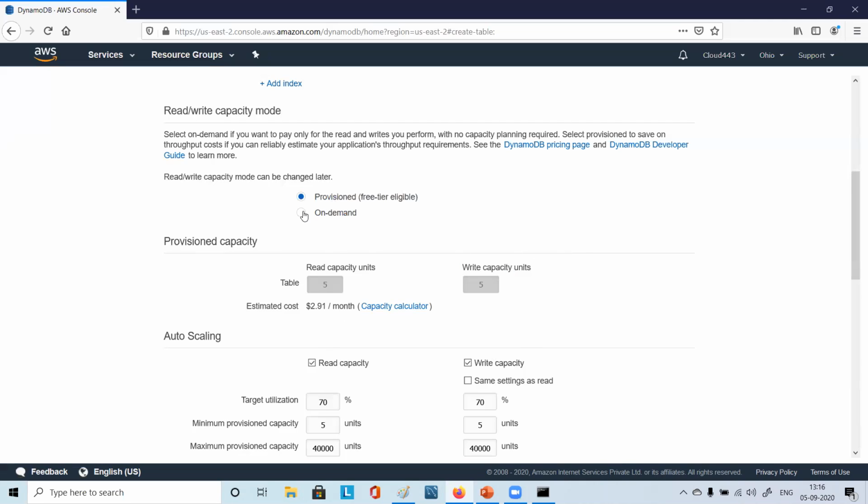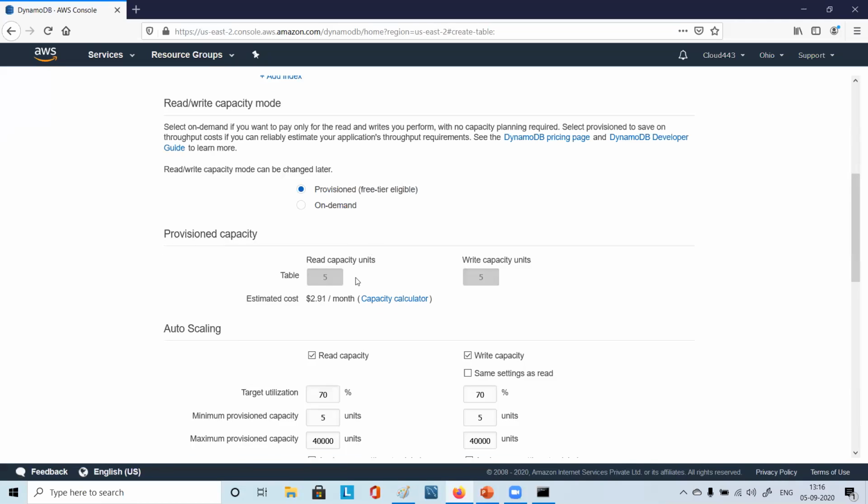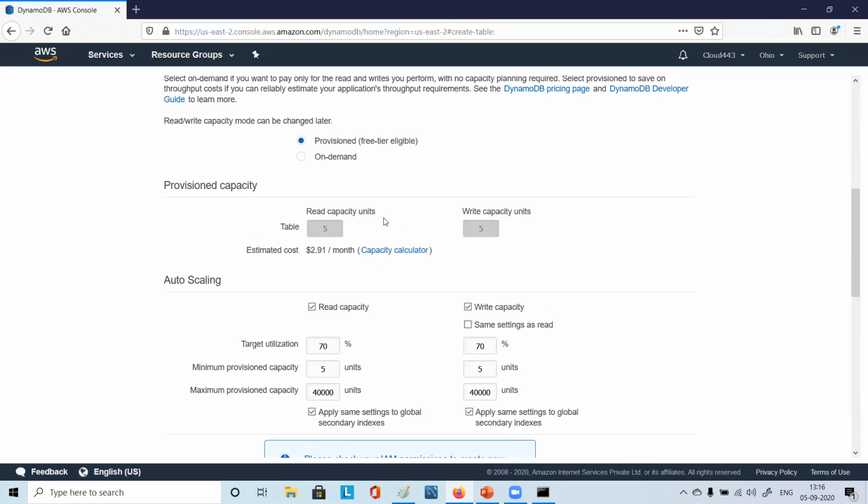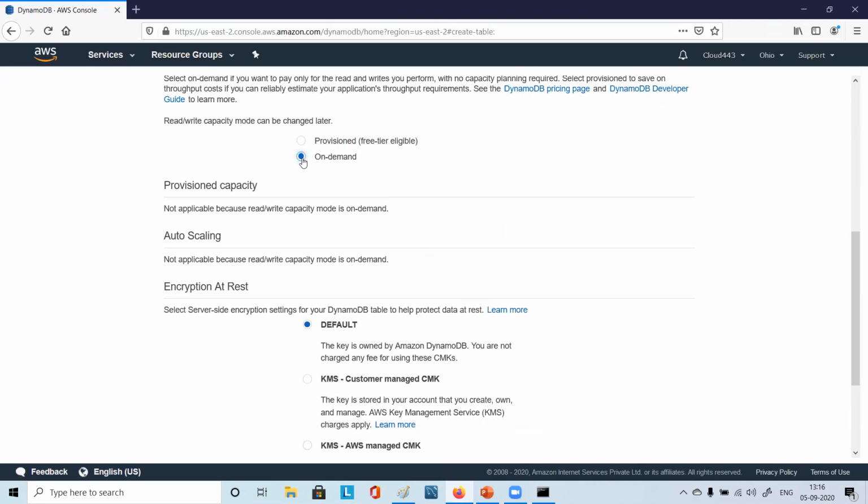So like that. Now we will choose. See, this is not suitable for us because we don't know about the provisioned capacity. We don't know about our usage and how much it is going to be. We don't want to reserve it, right? So we can choose on demand. On demand means what?